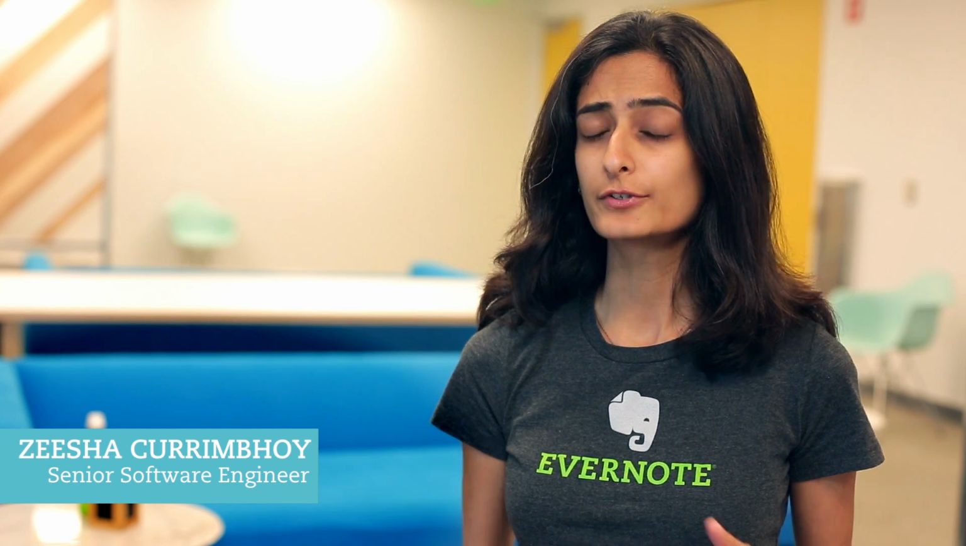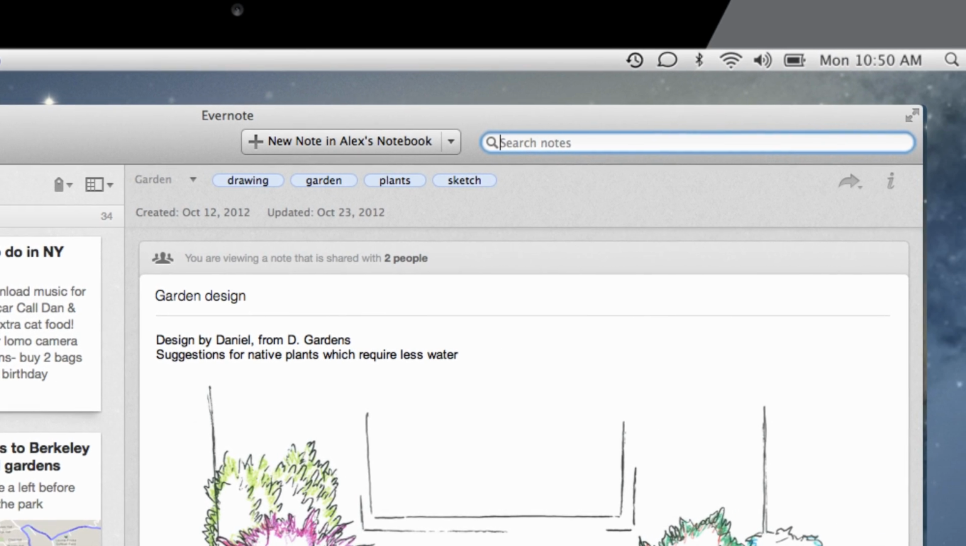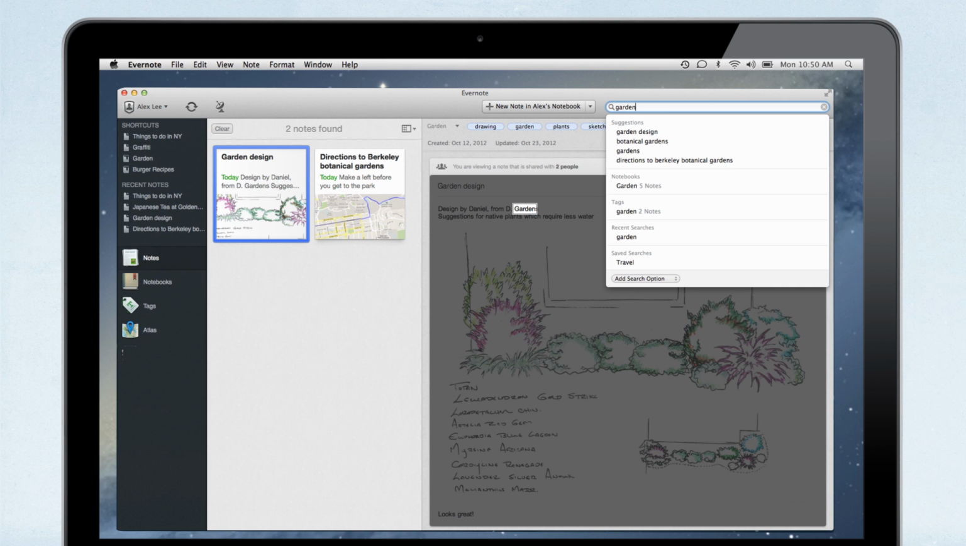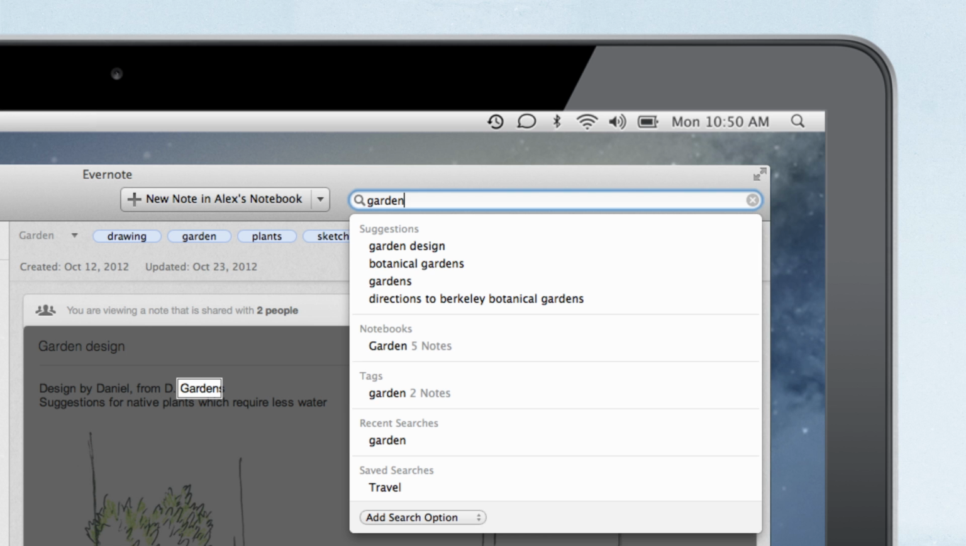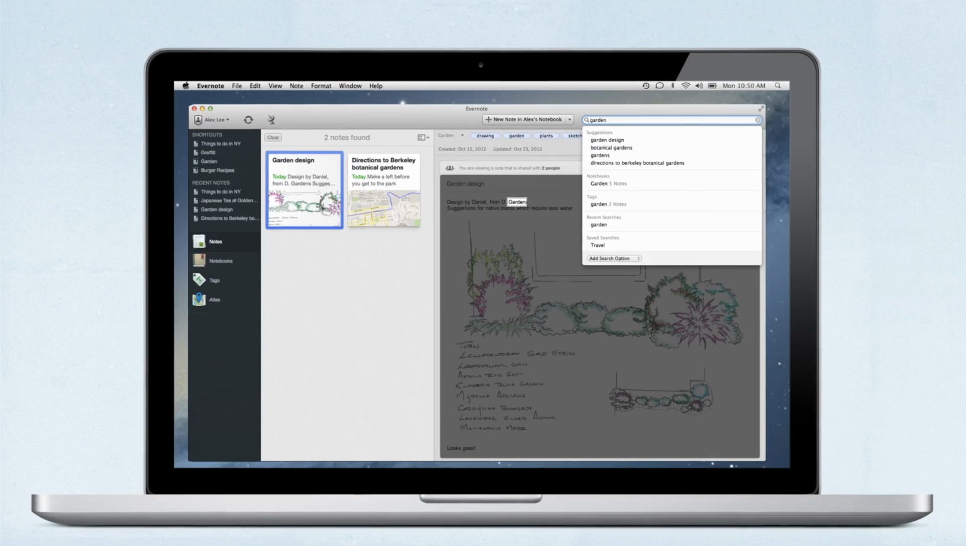Search has always been a very important part of Evernote. For Evernote 5, we've made it smarter than ever by introducing Type Ahead Search. Type Ahead is designed to give you suggestions based on what's in your account. Just start typing. You'll also see recent searches and your own saved searches. Everything's in one place, so you can find what you're looking for fast.